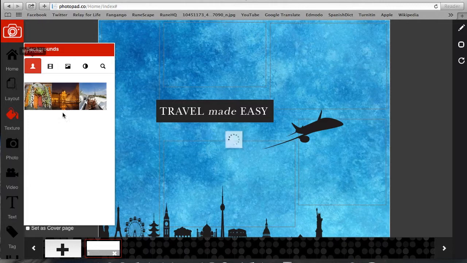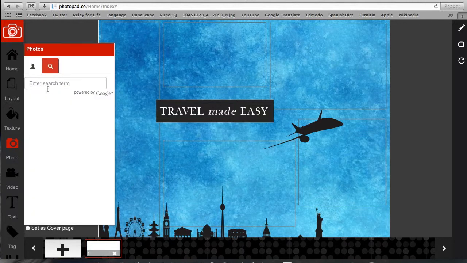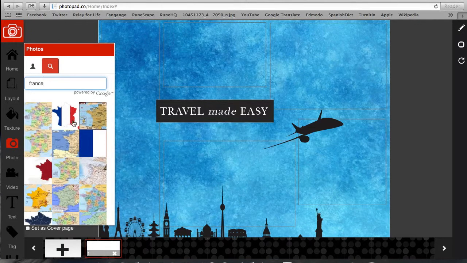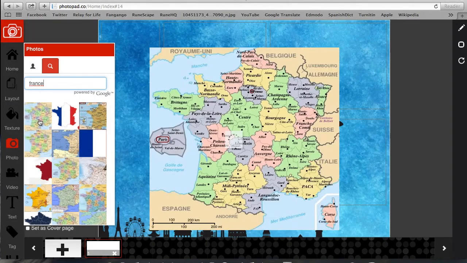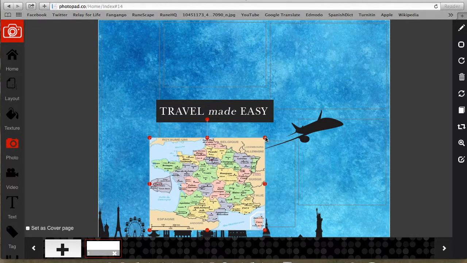Now below the texture icon, we have the photo icon. This allows you to once again search on the internet for the best results of your typed word. So we're going to use France, for example. Now once you click on the photo, you're able to resize it using the little red dots on each corner.